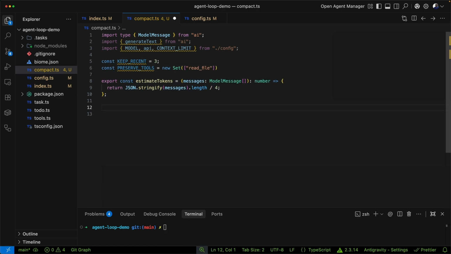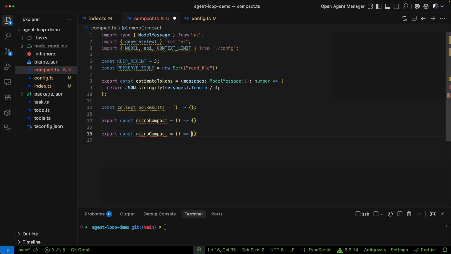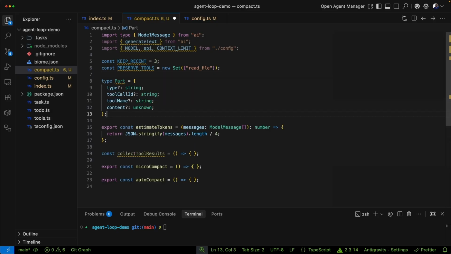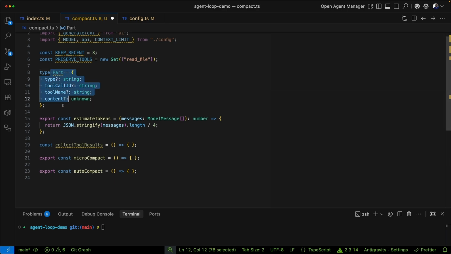So let me just rearrange this a little bit, put these guys at the top. Okay, so estimate tokens is going to stay, and then we're going to have 3 other functions. We're going to collect tool results, and we're going to have micro compact. So this one's actually going to run on every call through the LLM. Then we're going to have an auto compact. An auto compact is going to be when our message history has gotten too big. I'm going to drop in a little type here and close this sidebar. Okay, so the type is actually just what our messages look like.